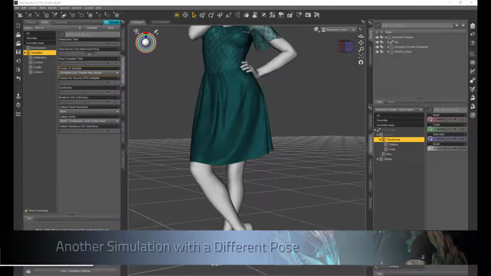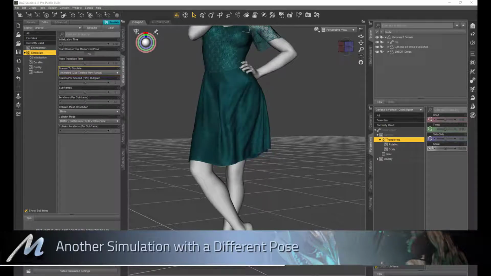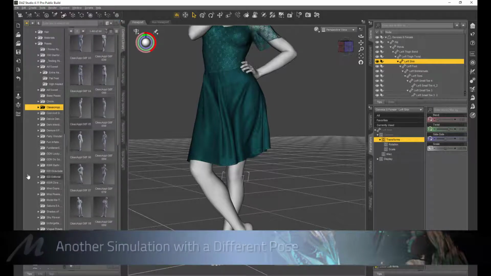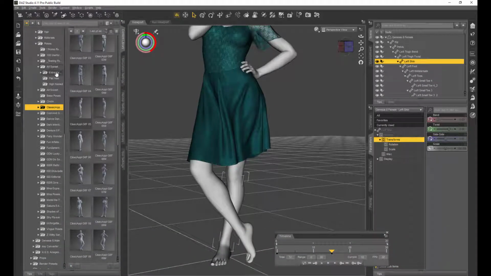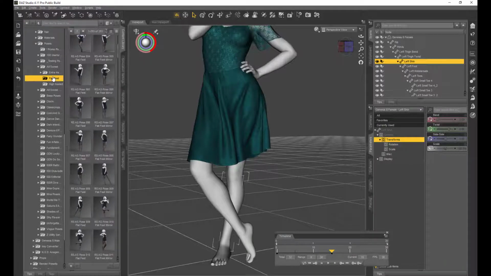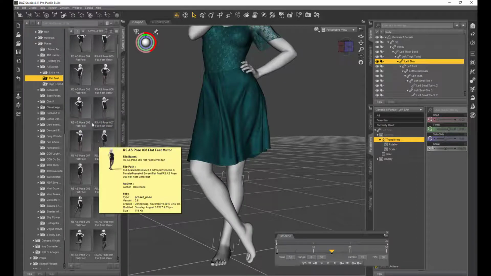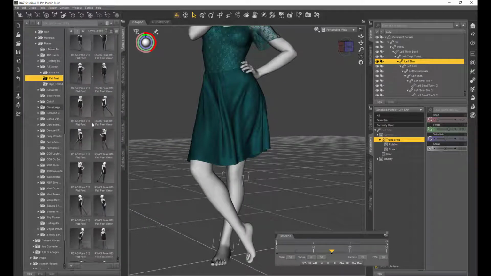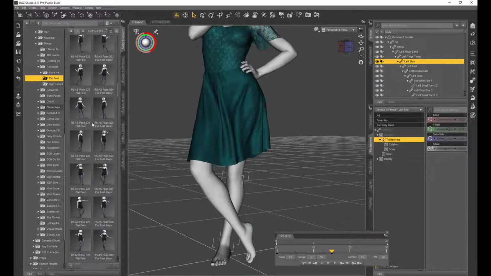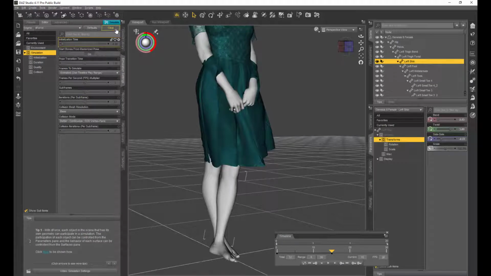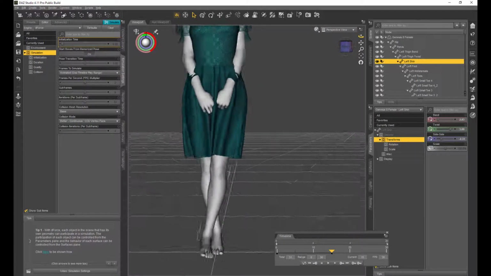Let's look at another example. I move this slider back to frame 15 and I go to my content library, and let's move to the all suite poses. That's one of my favorite pose sets. Let's go to this one. And we can see we're going to run into a problem here. Let's clear the previous simulation, and we still have a problem.